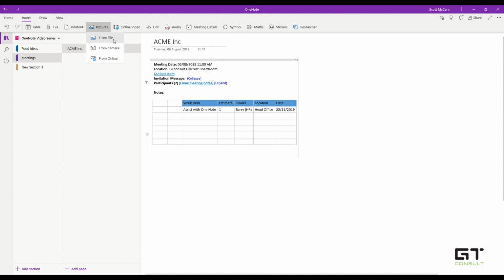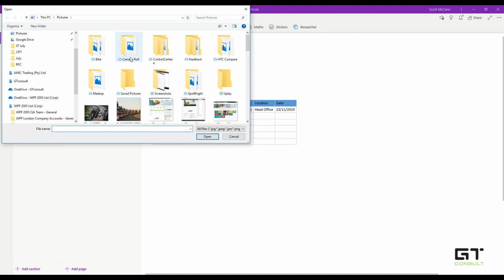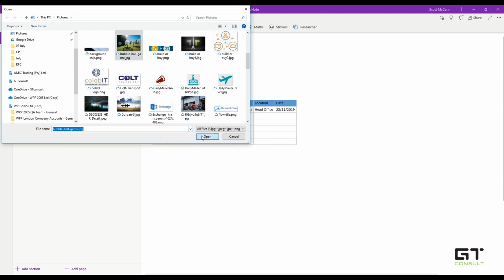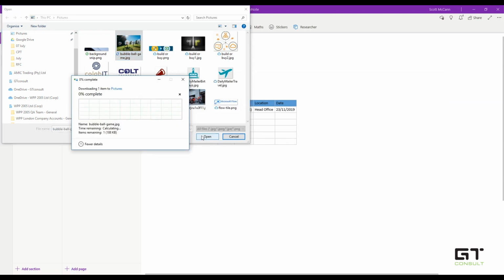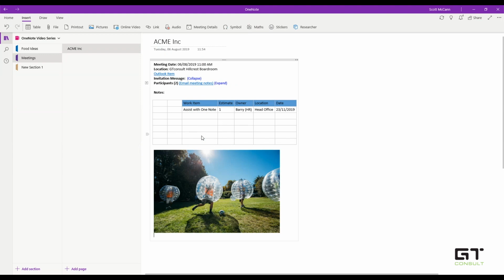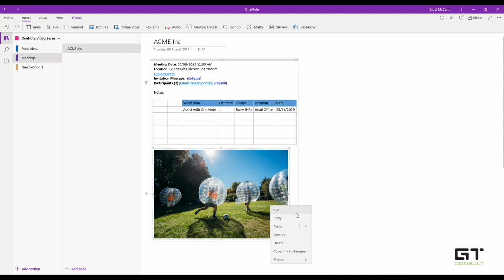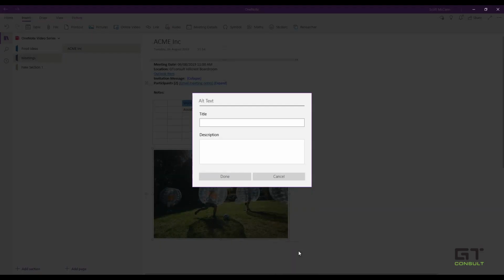While that grabs from OneDrive, you can see that it appears in here, and then we've got a few options. We can make it bigger, we can make it smaller, and we can also edit it. From the picture, when we select it, we can set it as the background for the notebook. We can add an alternative text, so when we're doing a search, this page will come up. So if we add an alternative text, we can call it bubble soccer. Any searches will pick up this image and it helps us find information.